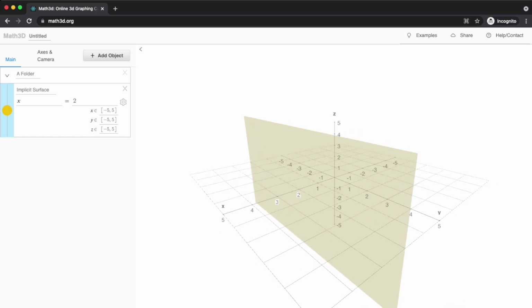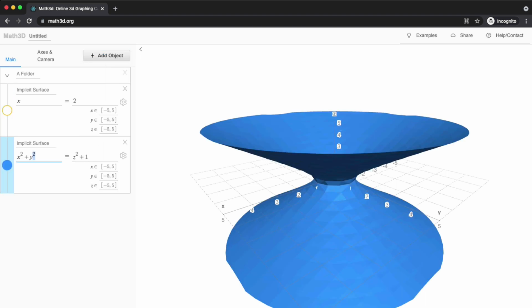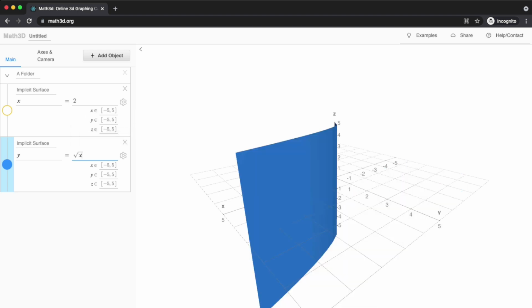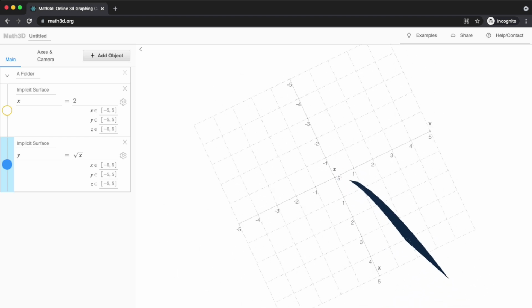Next, I will plot the other surface we just worked out. So this, again, is an implicit surface. We have y equals the square root of x, so I'll type it out, SQRT, and it converts it to a square root sign. We'll throw an x in there, and there we go. And we've got that square root function.